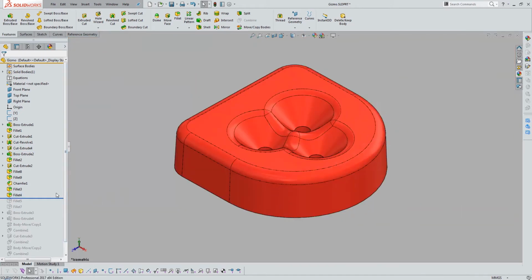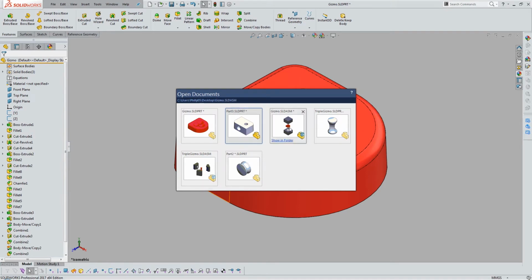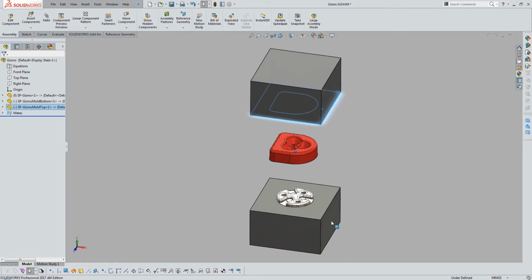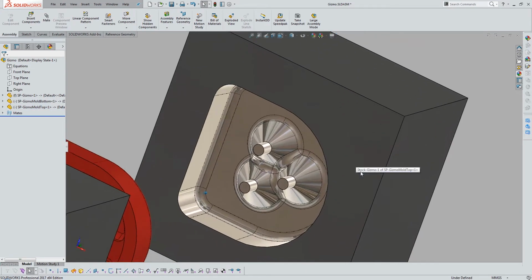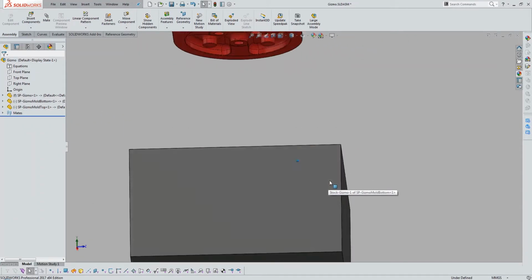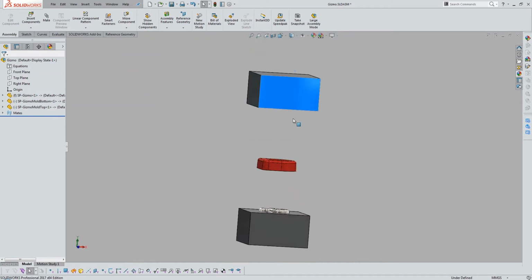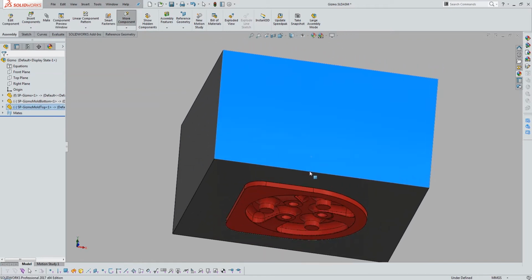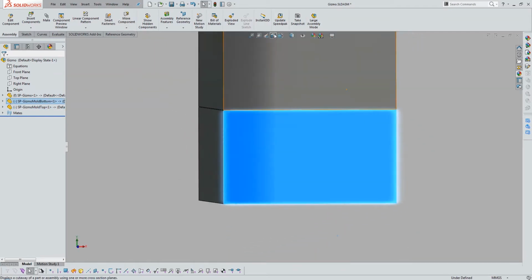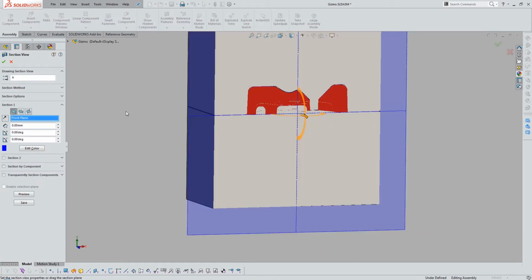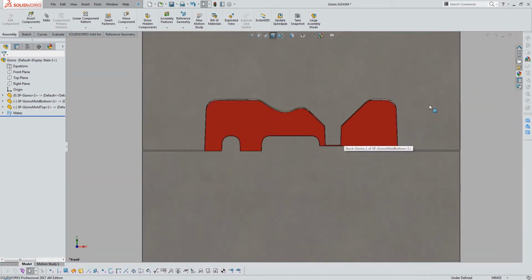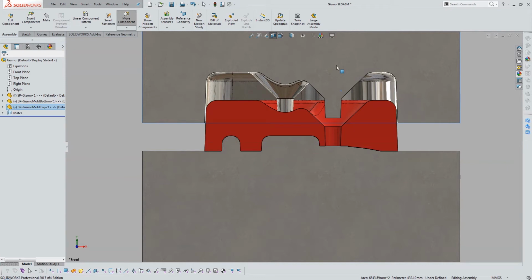To simulate what this would look like in a tool, I've created a quick representation of a mold. You can see we have the negative of the top and bottom, and we can pull these down onto our part. Using our section tool, we can take a glimpse inside, and this is what you should be envisioning as you're thinking about your part.